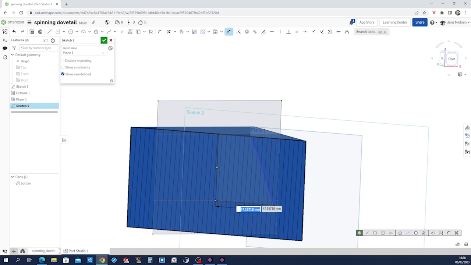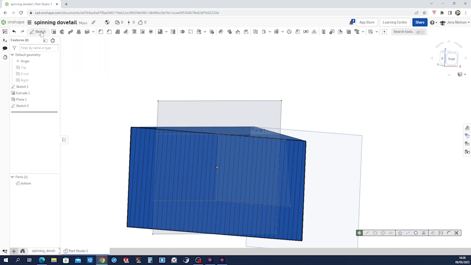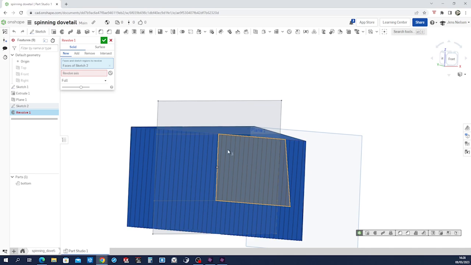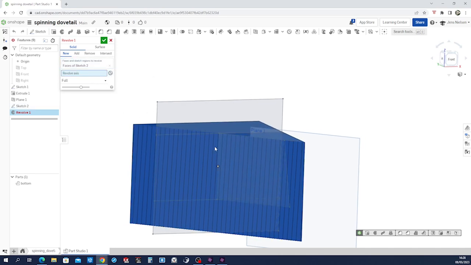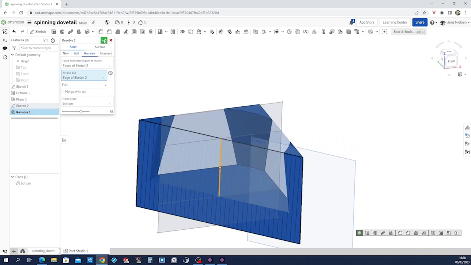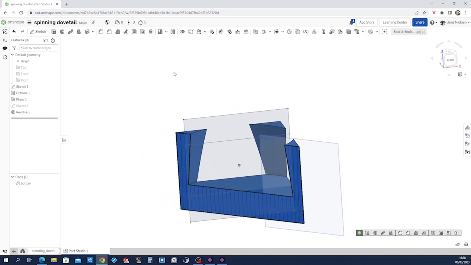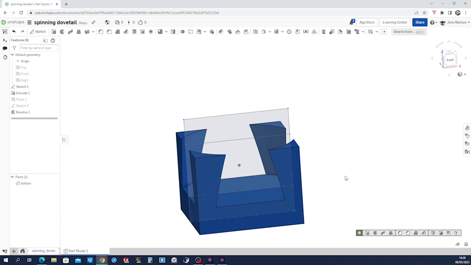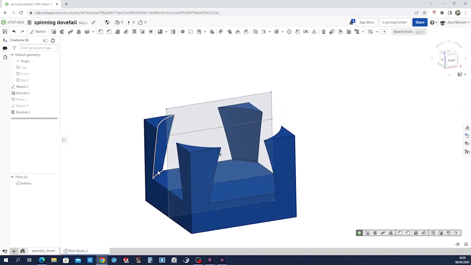At the bottom that'll be 60, at top that'll be 54. All right, go to the revolve command. We get that face, and the revolve axis will be that. We will remove material. Accept that. Hide that plane. Get out of that section view. All right, so that's the bottom part.